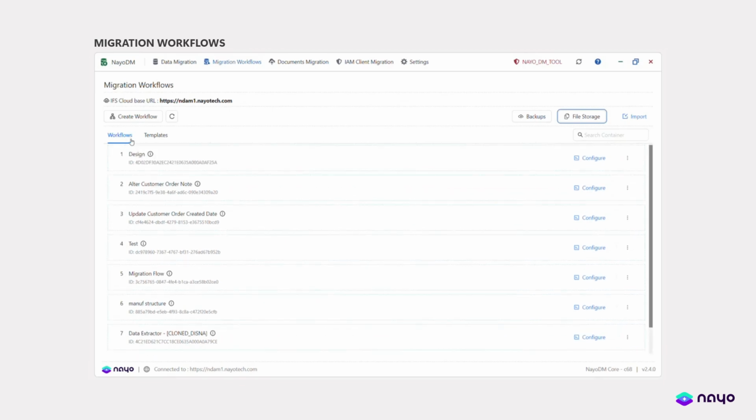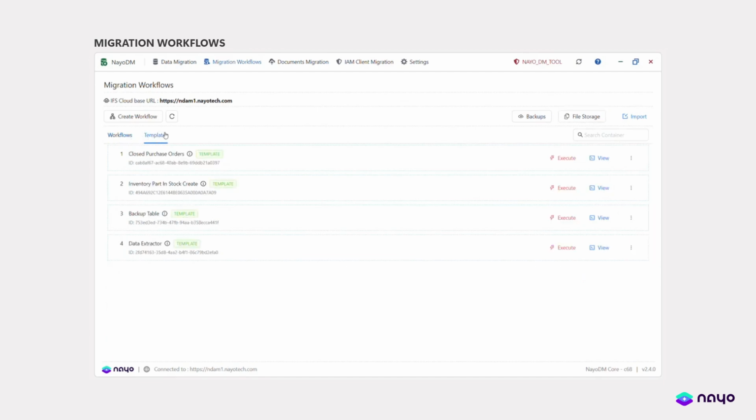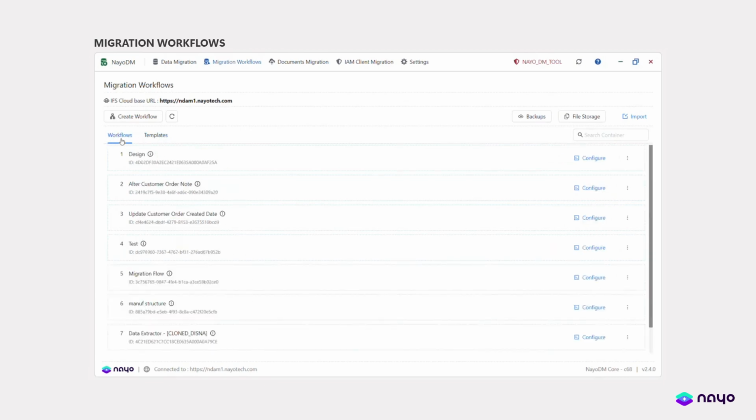In the workspace, you will see two tabs, Workflows and Templates. We recommend that you only execute those in templates. These have been configured, tested, and ready to be executed. Versus the workflows, which are still in the design mode. In workflows, you can either create your own workflow or you can execute. As you can see, we have multiple workflows in the design stage still.